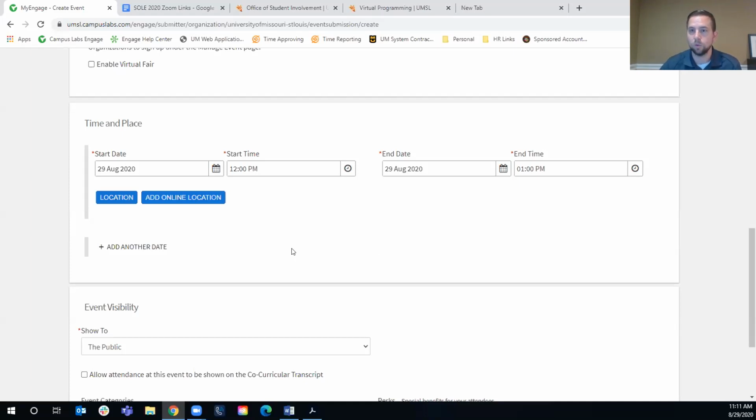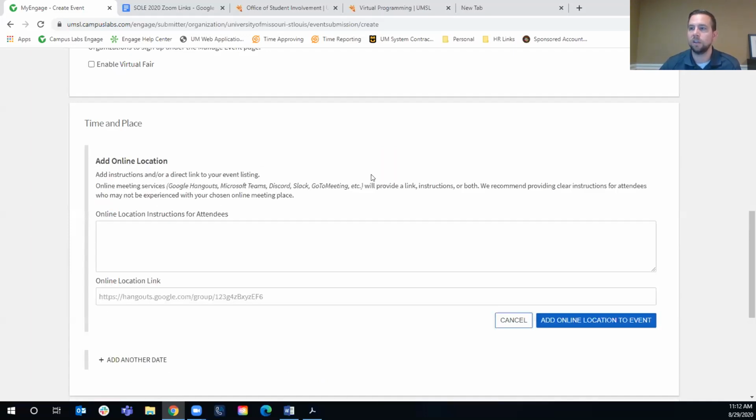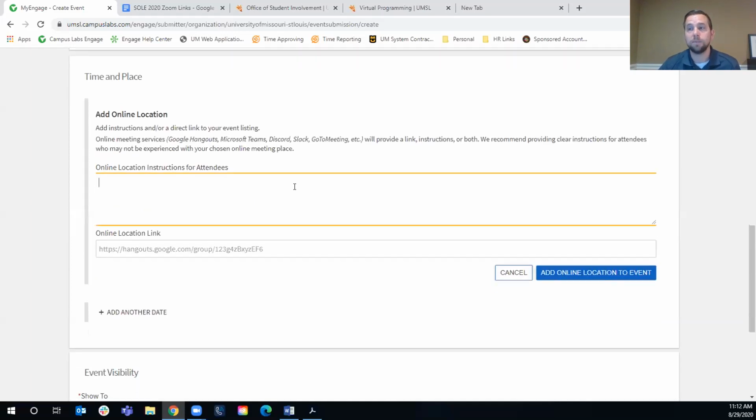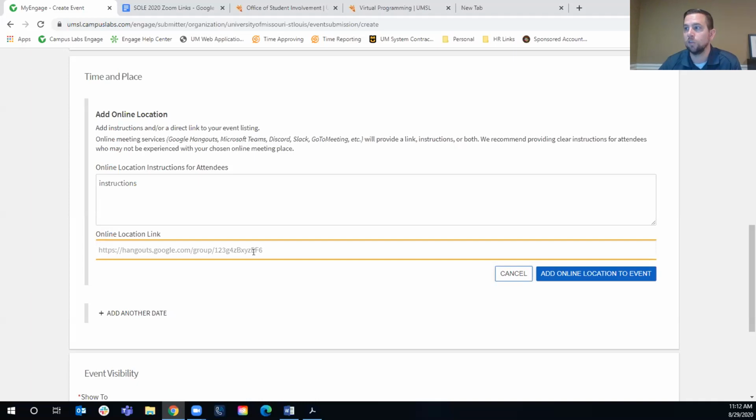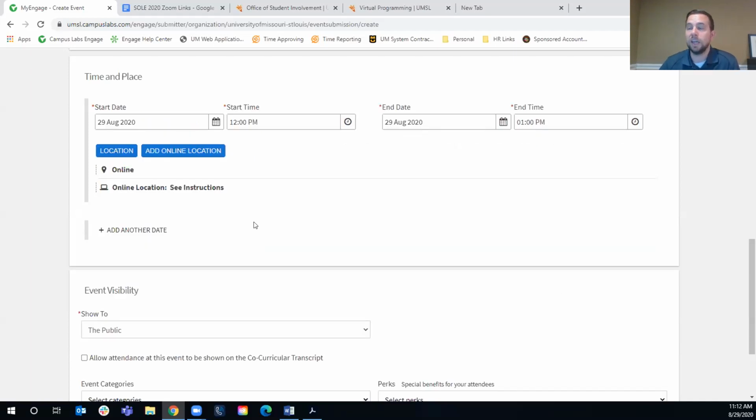A new option in the world of COVID is to add an online location. So if you're hosting a virtual event that is taking place on Zoom or Discord or whatever platform it is that you're using, you can click that you're going to add an online location. You're going to be prompted to give instructions for how to get there. So whether it's a link or a step-by-step instructions, whatever it is you want to provide, you're going to provide those instructions. You're going to provide the direct link to your Zoom or your Google Hangout or whatever it is that you're using, and then you're going to add that online location. So that is a nice feature that you can indicate right off the bat that an event is happening online rather than in person.